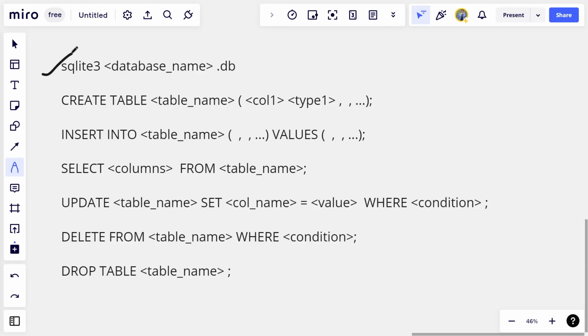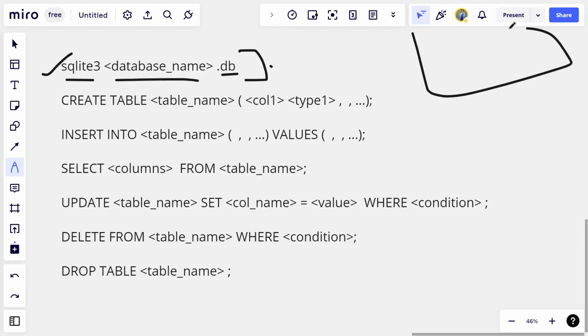This first command is used to create our database: sqlite3 and then the database name .db. You can try any of them by writing it in your command line if you have SQLite 3 installed. After creating our database, we have to create our table. In our database we can have multiple tables, and for creating one table we can use the create command. This is a data definition language command.